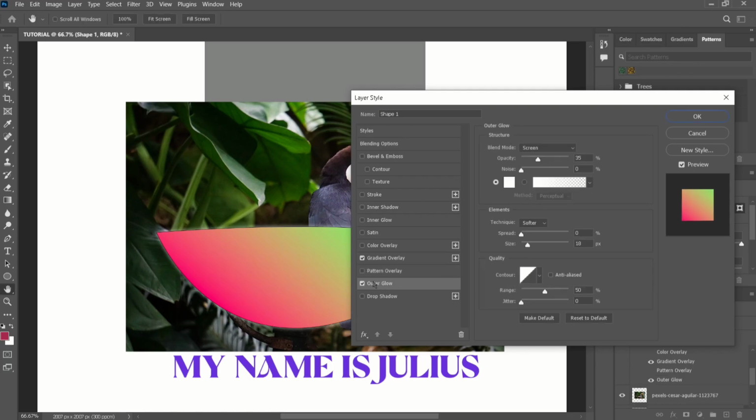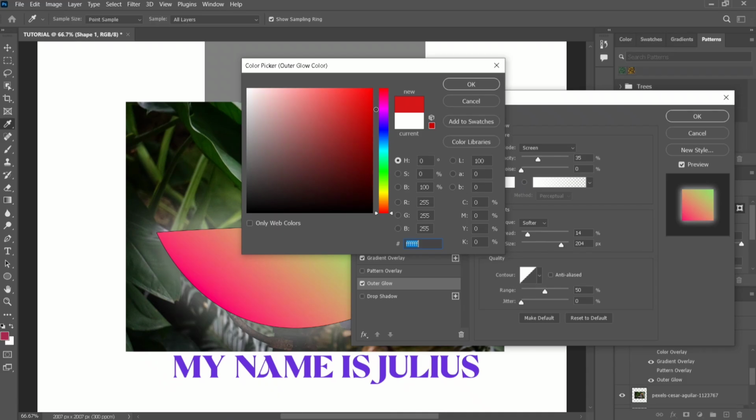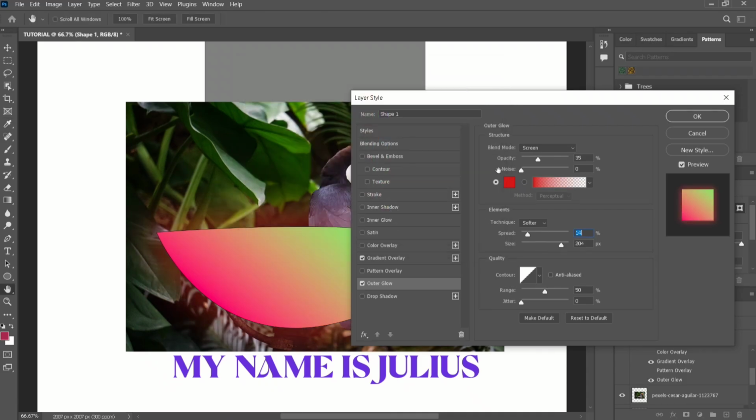Outer glow makes the element glow outside. So let's say if I click on outer glow and increase the size from here, you see it's making it glow. Now increase the spread to make it thick. You see, so you can control that to also make things glow. I'm sure you have seen images of things glowing and wondered how it is done. You can change the color over here, red, whatever I want.